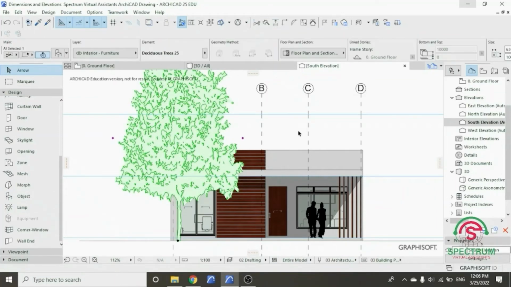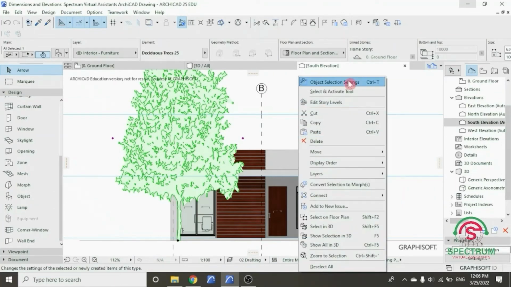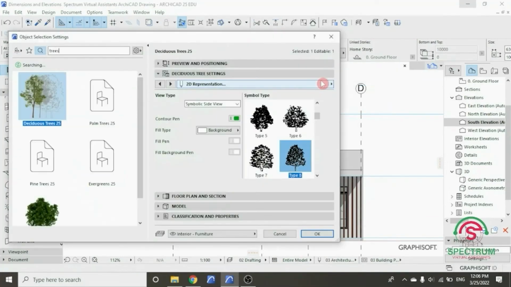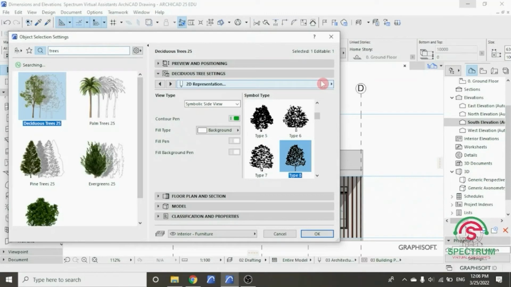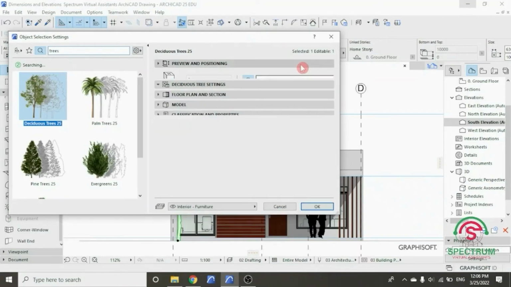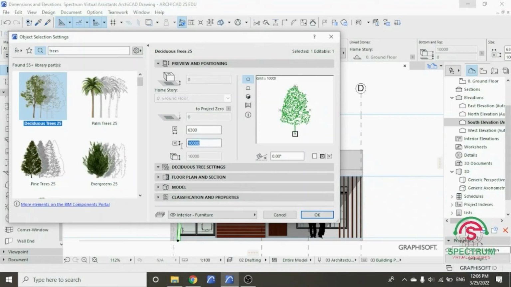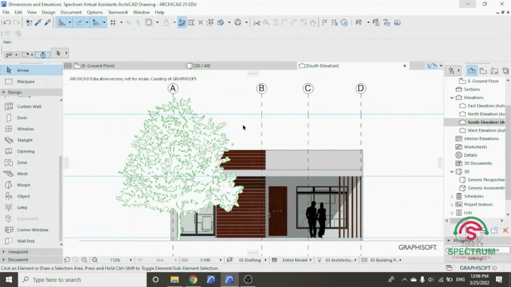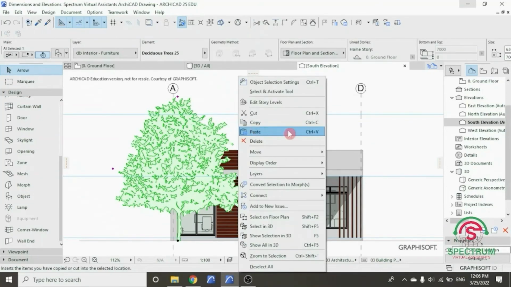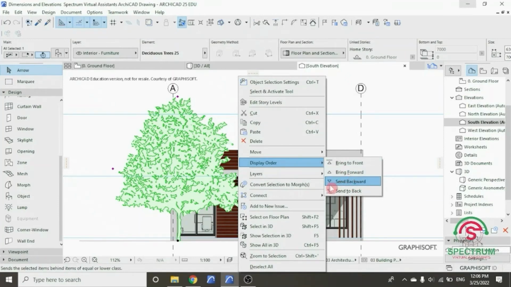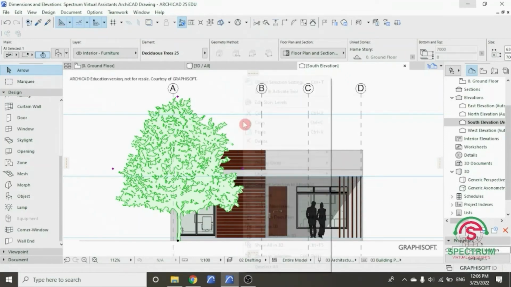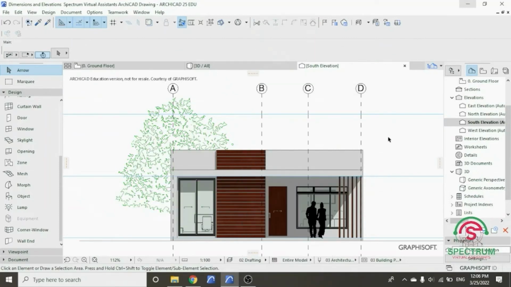Click on the object, right click, click on Object Selection Settings. Under Preview and Positioning, type 7,000 as the height of our tree. Click on it and drop down to Display Order and click on Send Backward. Click on it again and your tree is now in the background.